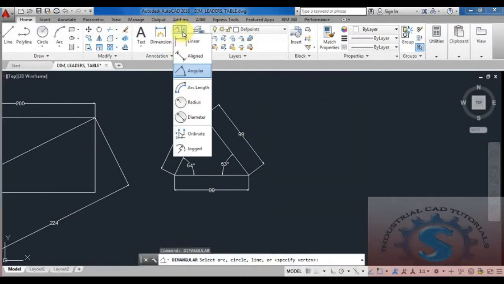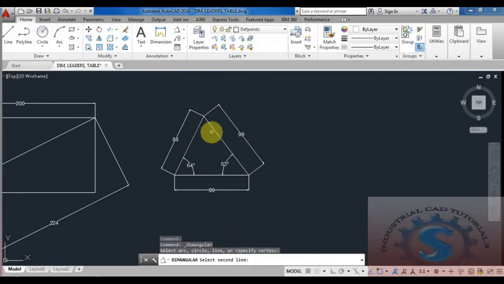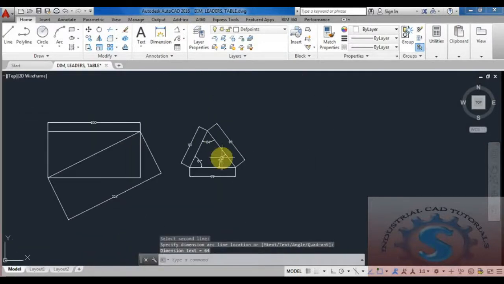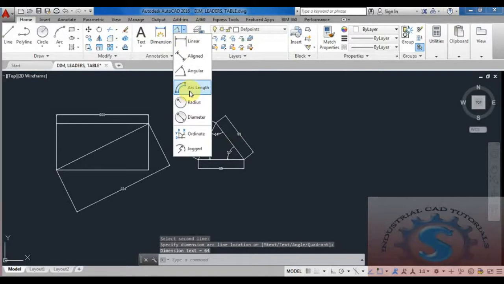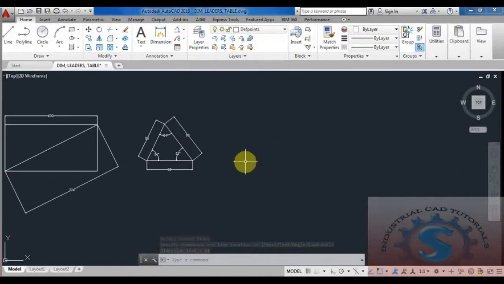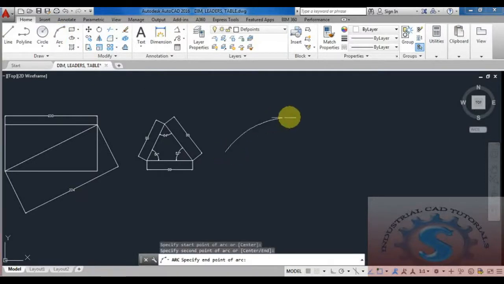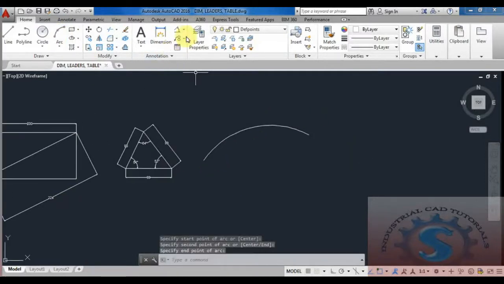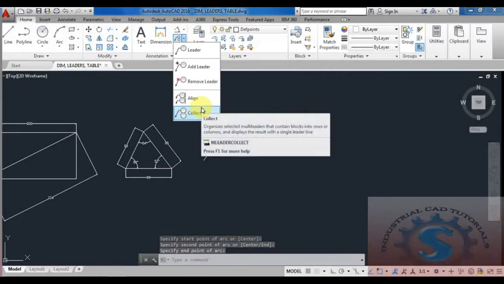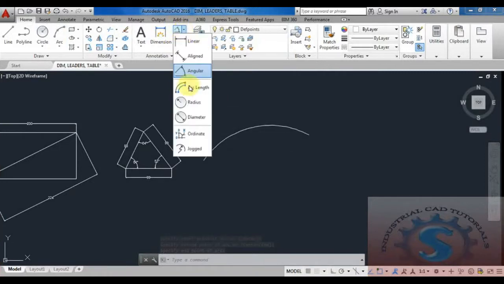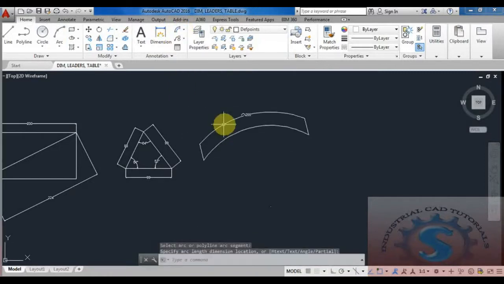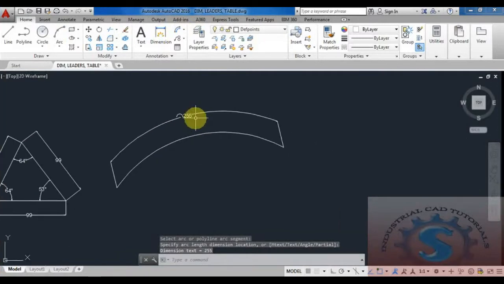See on the screen, you can observe some 3 degrees will appear by using the angular operation. If you want to check the arc length, the arc is required like this. The arc is there. You want to check the dimension by using the arc operation. Select the arc and it gives the exact dimensions of the arc.